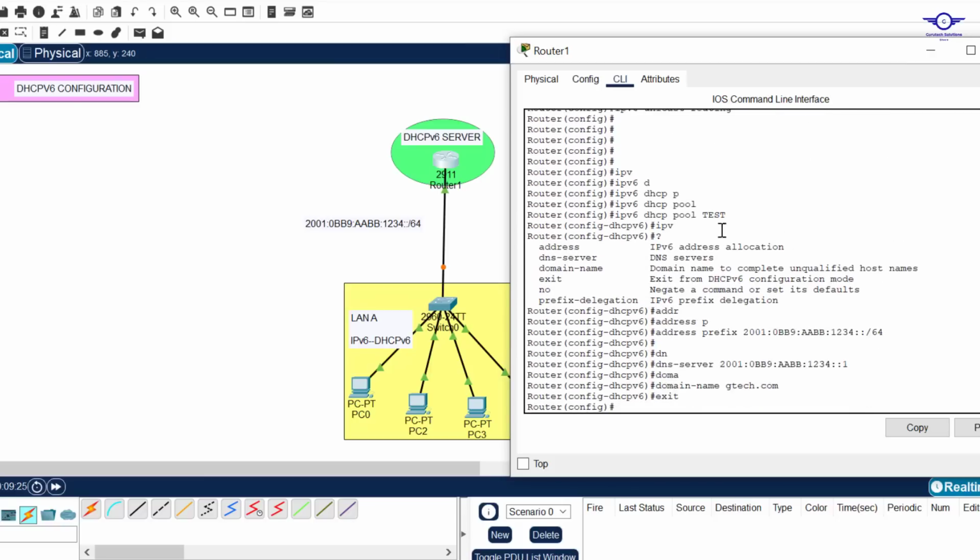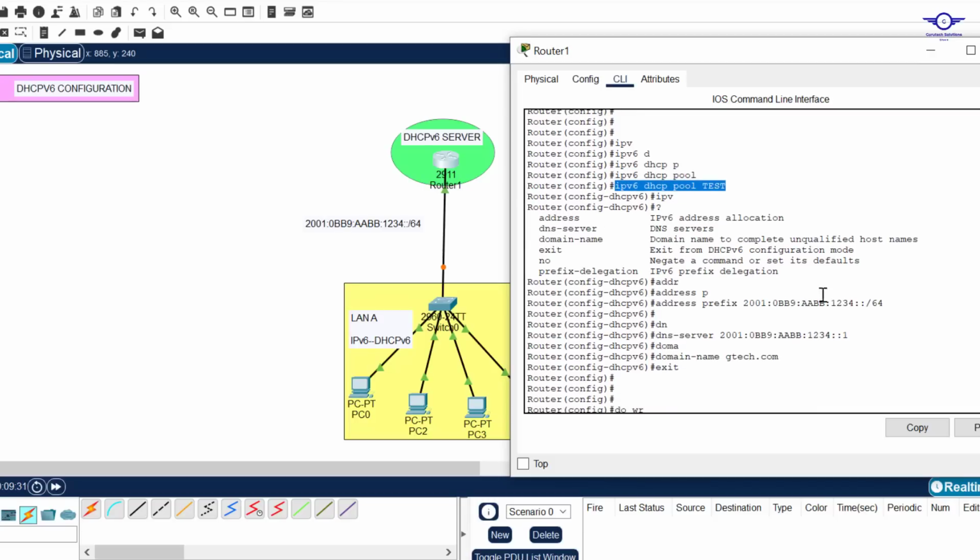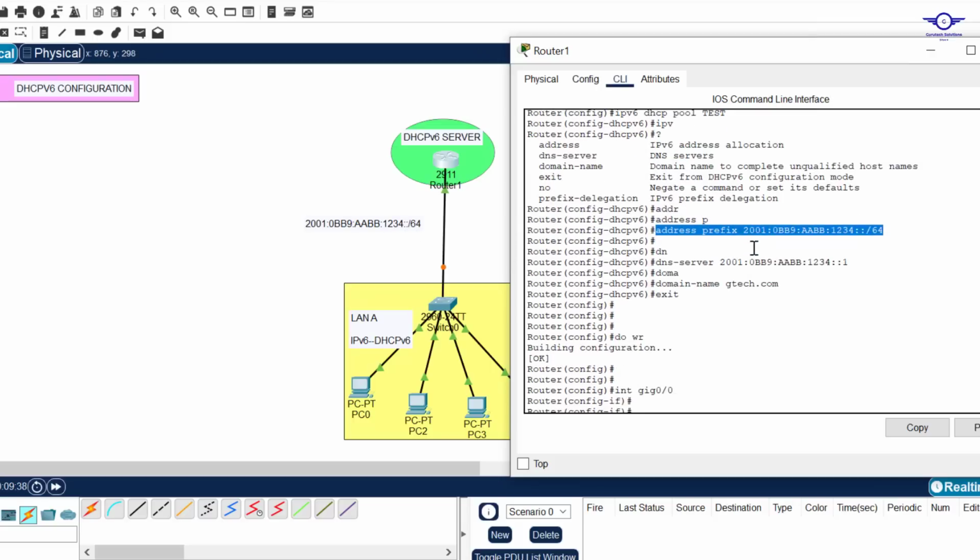So very few commands. The first thing, create a DHCP pool with the name IPv6 DHCP pool test. Then you give the address prefix as per the network. You give this one. Then you specify the DNS server. In this case, I want it to be equal to the IPv6 address of this one, so I make it colon 1. Then most importantly, don't forget the domain name.